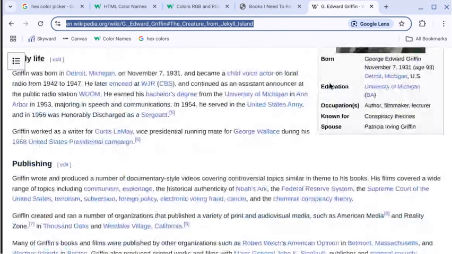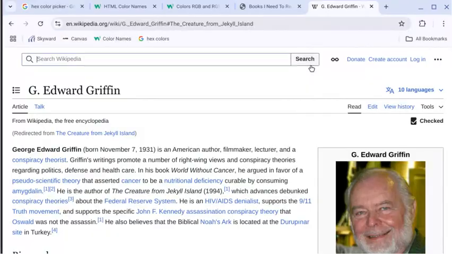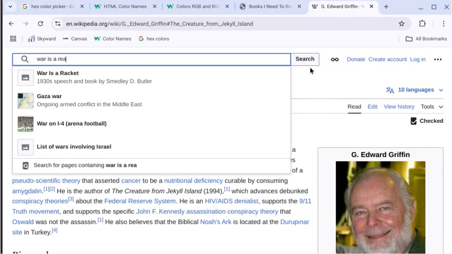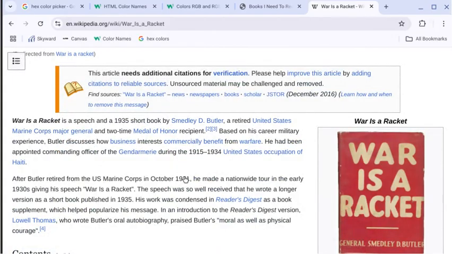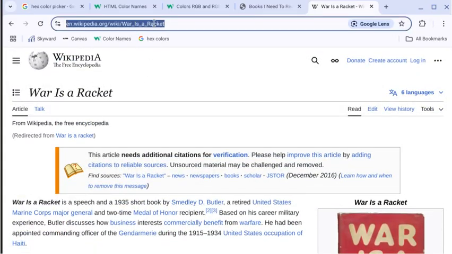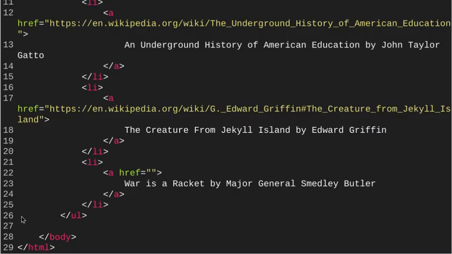So let's try the next one. Hopefully this one shows up. War is a Racket. There it is, War is a Racket by General Smedley D. Butler. So I come up here, I click, or I can double click, and maybe triple click, it will copy down the URL, Control C, and I come back here and do Control V in my web page.